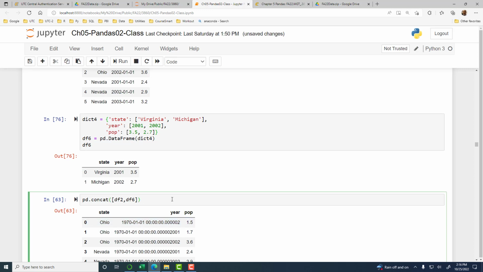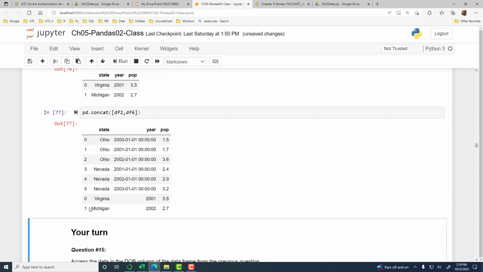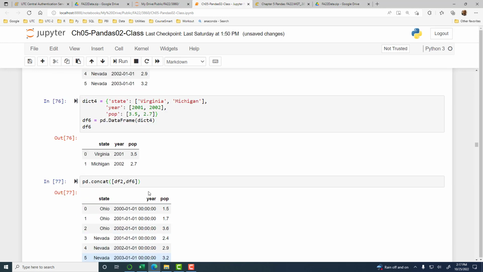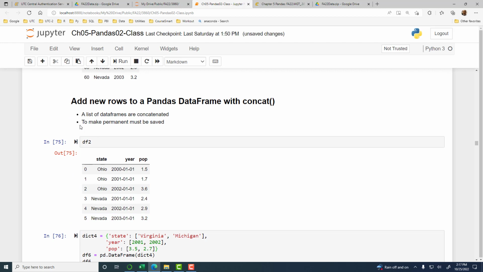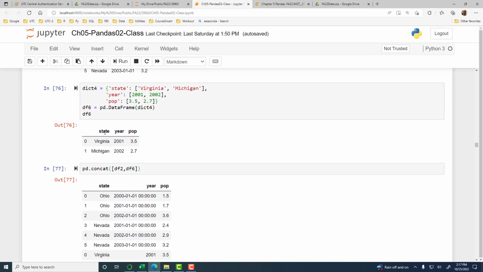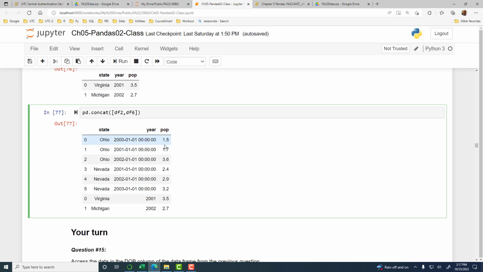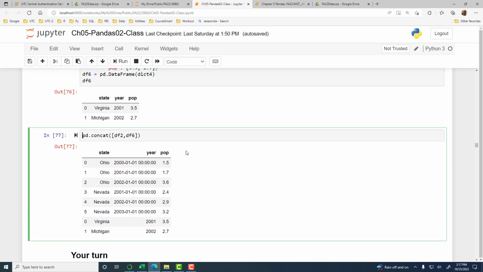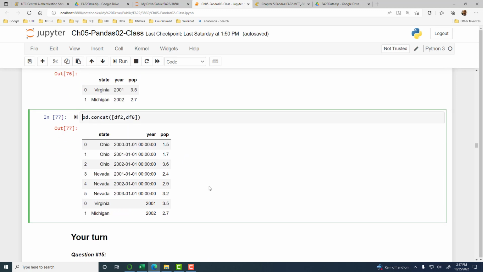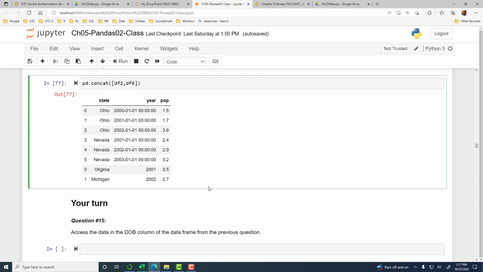So now after concat, you have the last two. And notice here that the indexes are preserved. And it is not permanent. I haven't saved it. So you save it in another data frame name, df7 or something, then you'll have it. So to add rows, what you have to do is create the rows as another data frame and then put them together with pd.concat.